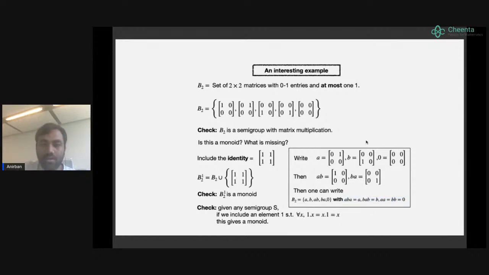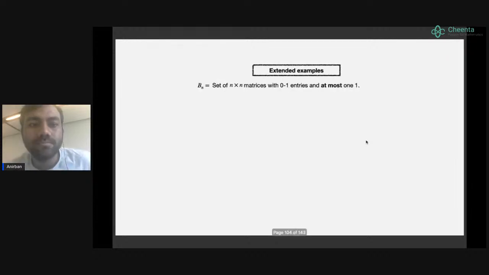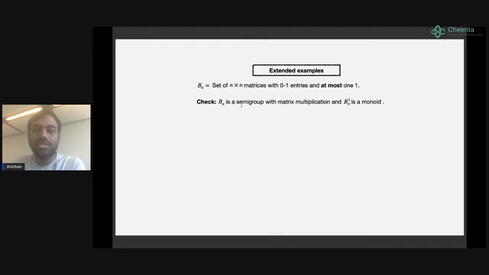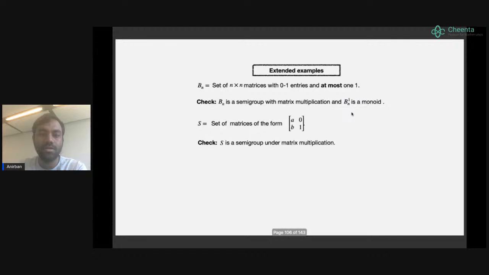So okay, now another slide for examples. That was for B2, where you have 2x2 matrices, but you can also have n by n square matrices with the same criteria, and you can show that this BN is also a semigroup with matrix multiplication, and if you extend this BN with an identity, then it will be a monoid.